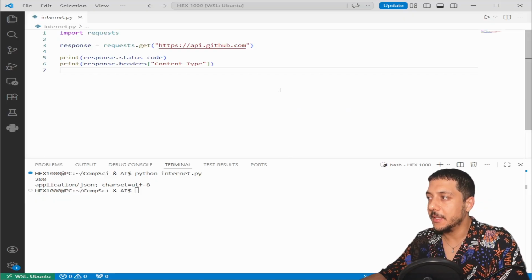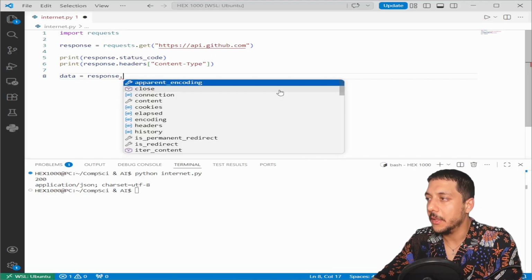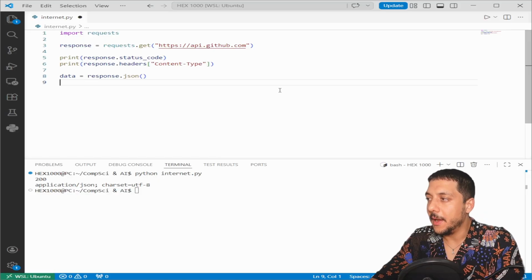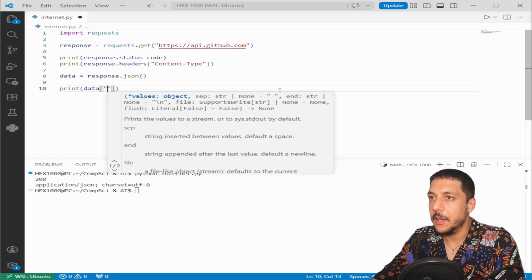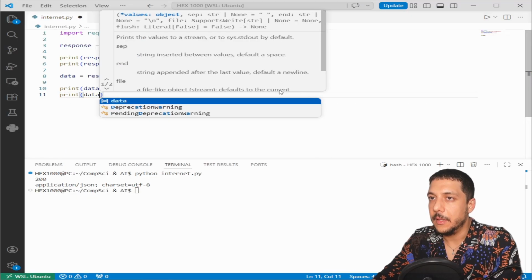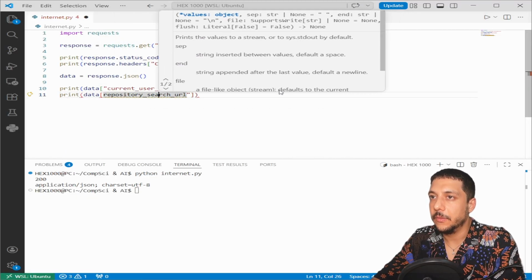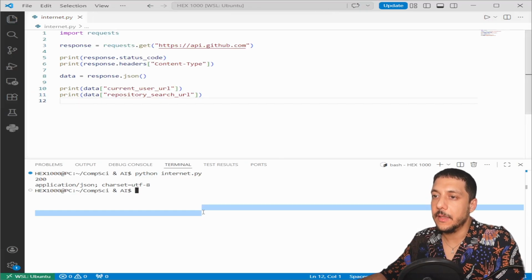Let's actually look at what GitHub sent us by converting the response to JSON, a Python dictionary, saying data equals response.json. Now, let's pull a couple of values out of it by saying print data, and inside, let's say current user URL, and then let's go ahead and print data again, and let's say repository search URL. But do not forget these. Let's save it and run it again.